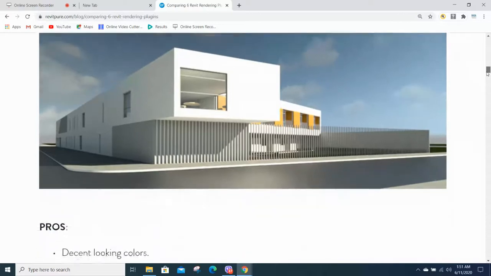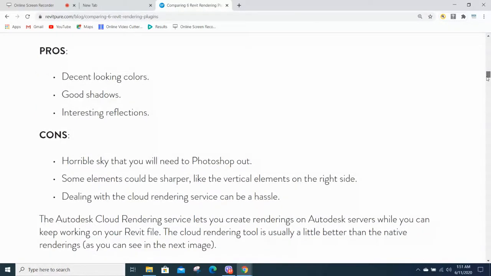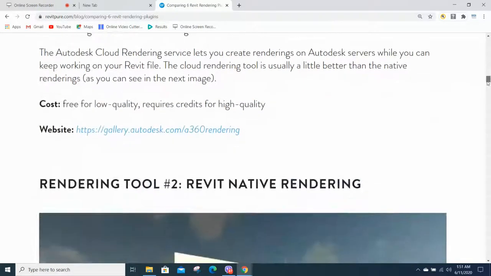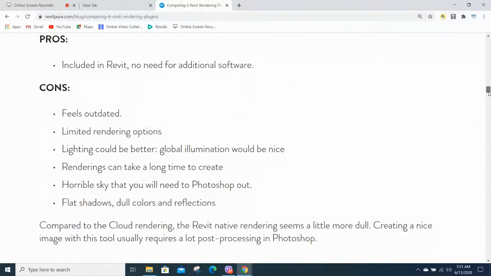So yung number 1, AUTODESK Cloud Rendering. So built-in na yan sa Revit. Anong pros and cons? Andyan, decent colors, good shadows, interesting reflection. Kaya lang ayaw niya ng sky. Ayaw niya nun. So it's not so good.